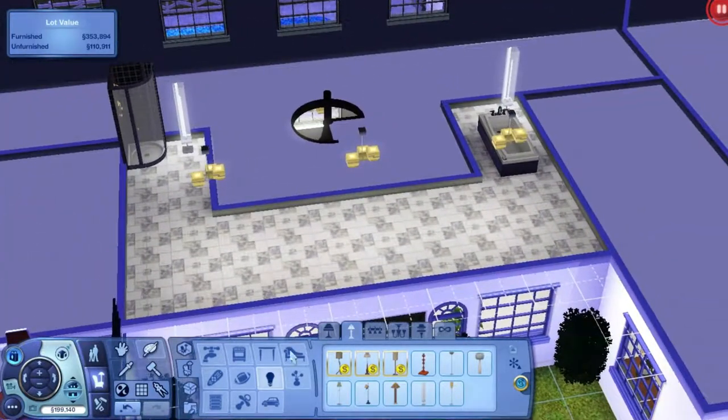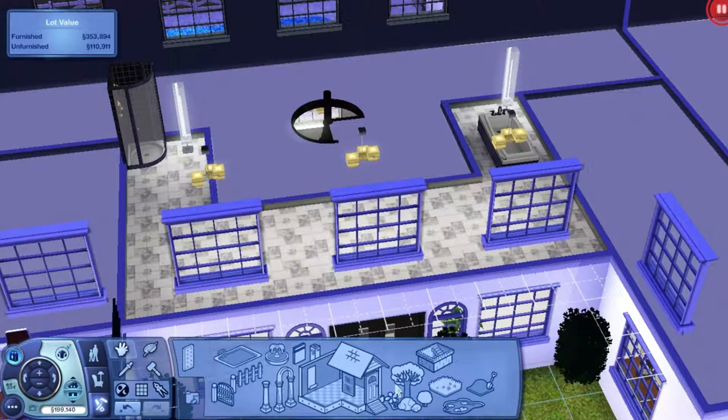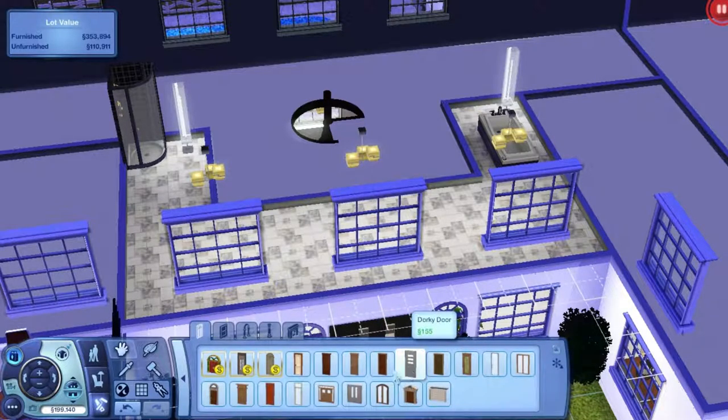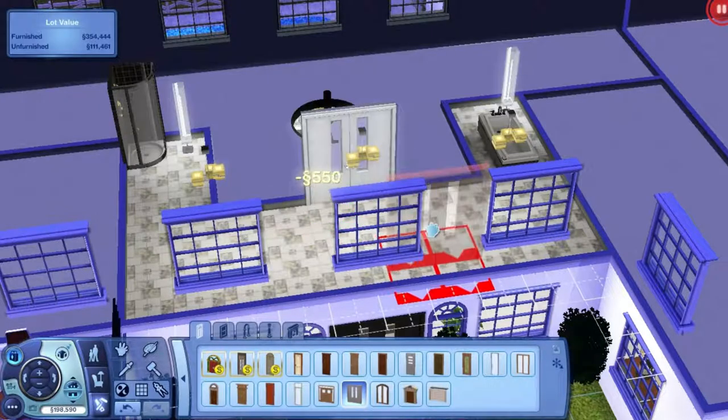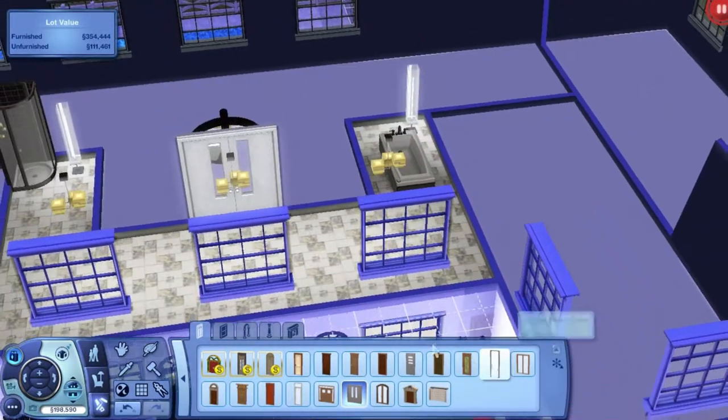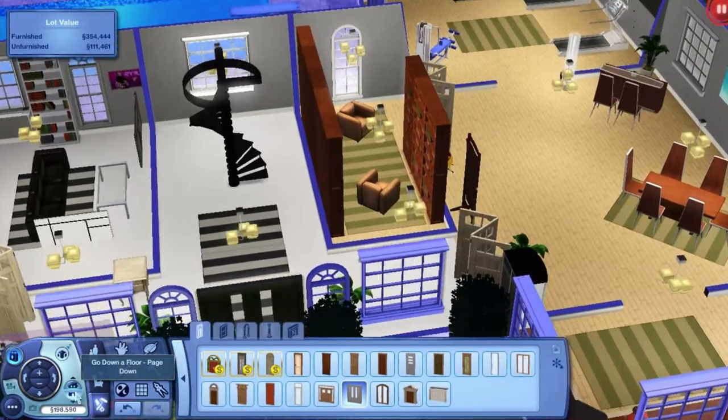Oh, we also need a door. A door would be handy, I think. You know, getting in and out and all that. Doors are in build mode, aren't they? Door. Did the double door fit there? Double door does fit there. We're going to have double doors going into a bathroom. That is as fancy as you want.